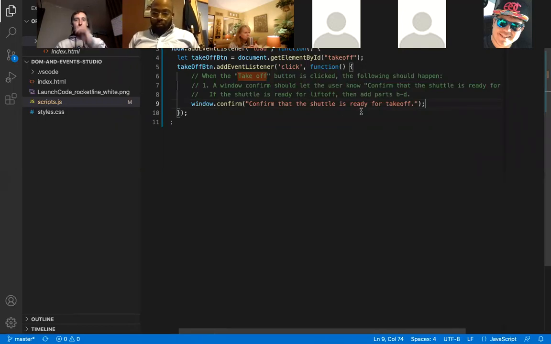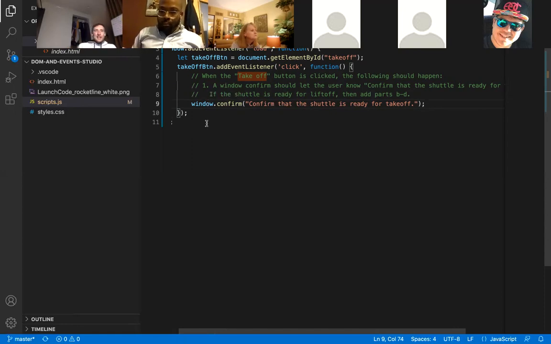Awesome. All right, so here is the fun part. If the shuttle is ready for liftoff, then add parts B through D. It's given us a question there. Is the shuttle ready for takeoff? If the shuttle is ready for takeoff, we have to do what here? We're working with a conditional. But what if we're working with a conditional? We need some kind of Boolean thing to work with, a true or false. Where can we get that from?